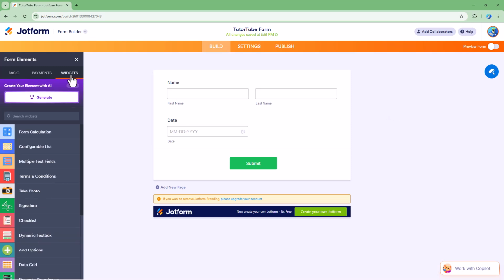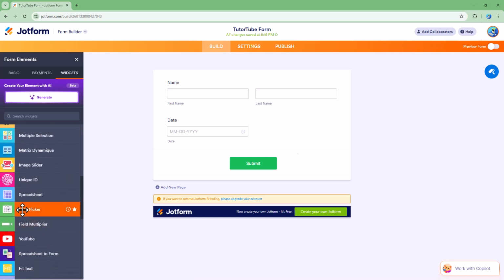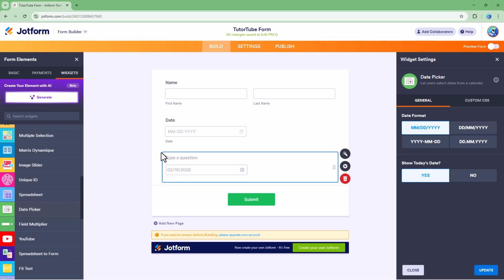So to do that, you can go to widget, and if you were to go ahead and scroll down, you will be able to see another date picker right here. So around over here, you can see that now you got a different widget setting where you can add in custom CSS as well. You can change the date format, show today's date, and so forth right here.